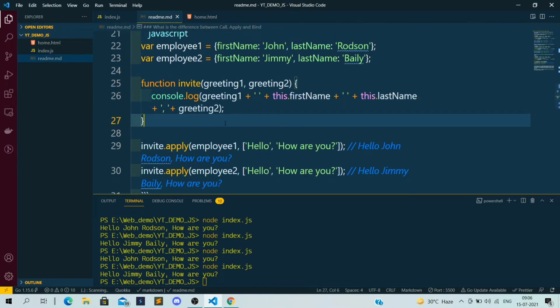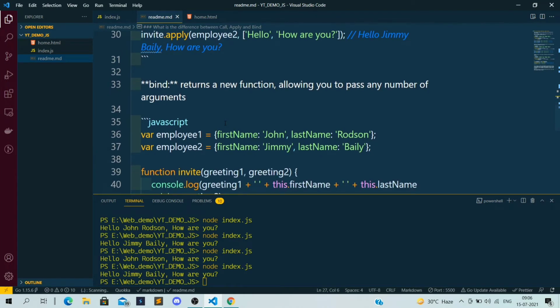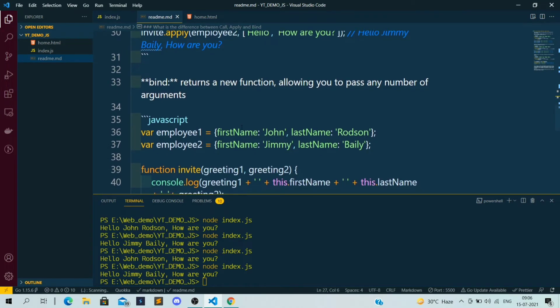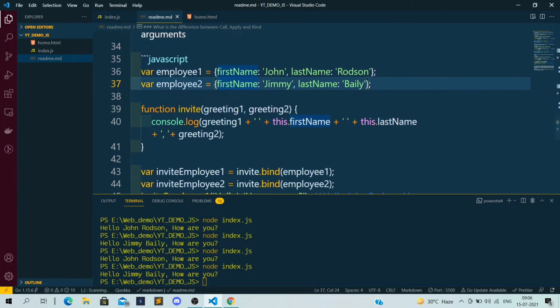Okay, now we will see the bind method. The only difference is that bind returns a new function. Let's see the example in action. So bind returns a new function allowing you to pass any number of arguments. The same object we have, the same function we have.